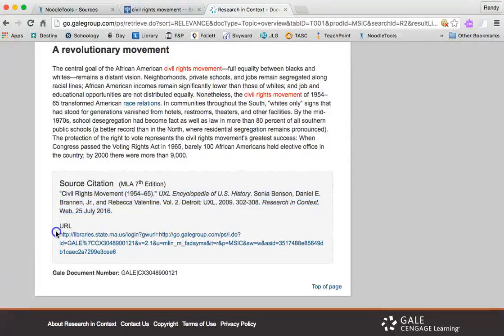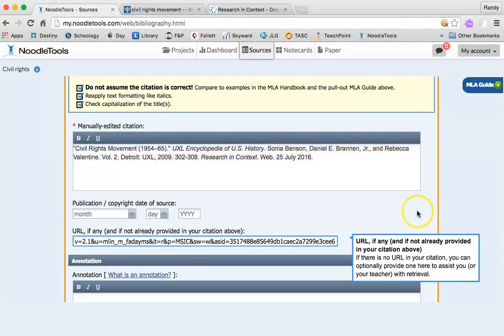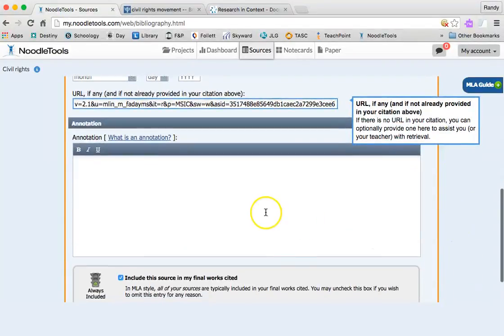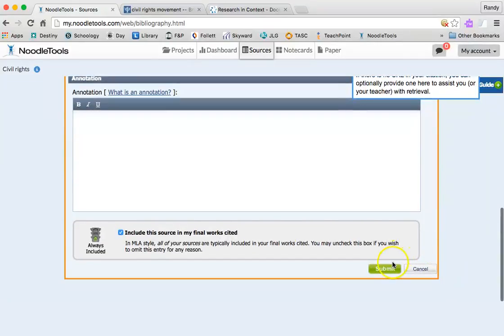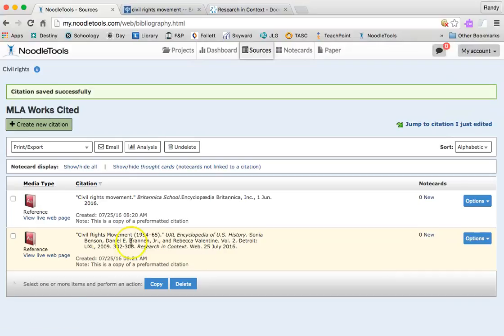And now for the URL, Command-C and Command-V. I don't want to include an annotation, so I'll just click the green Submit button. And now I've got my second source, and again, if I ever need to get back to that article, I can click the View Live Web Page link and get right back there. So that's how you cite a database article.